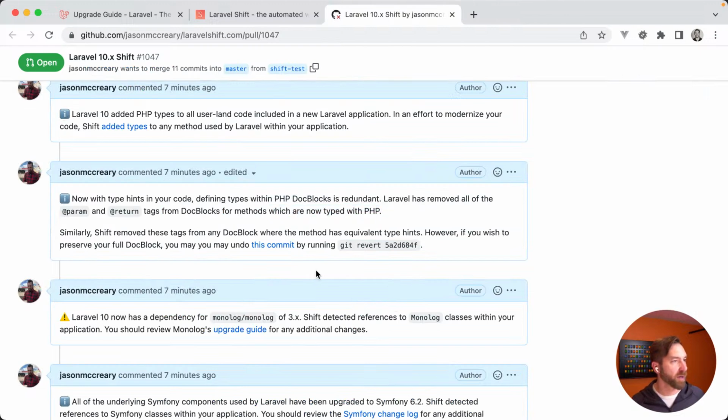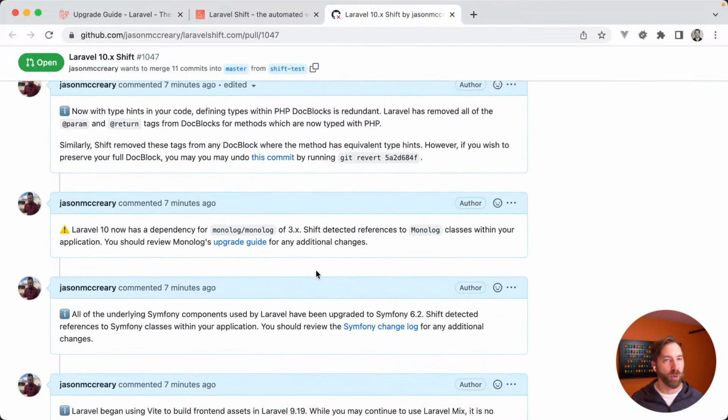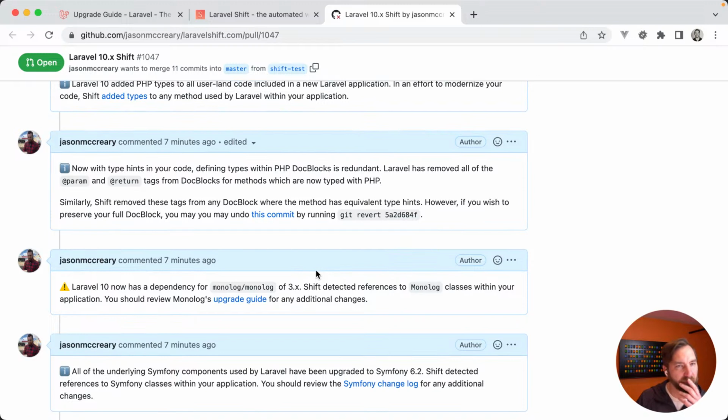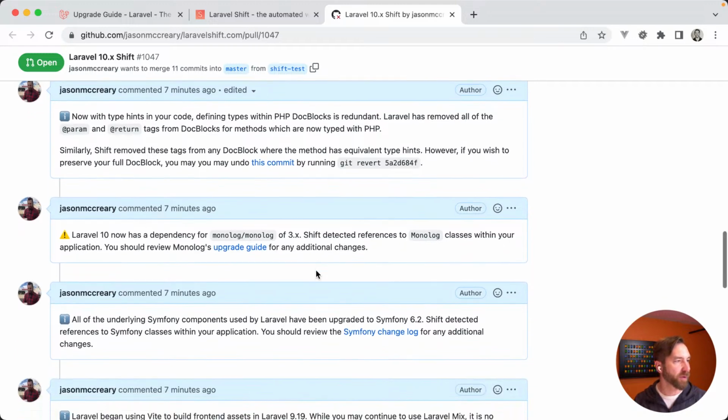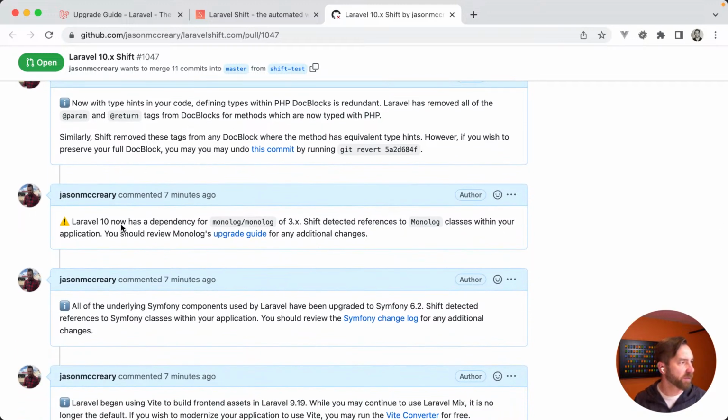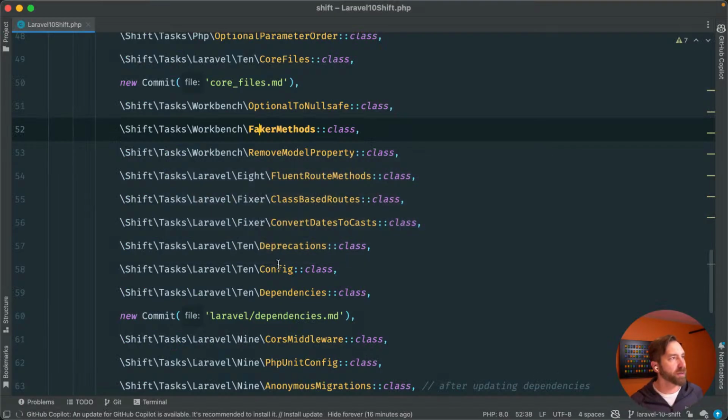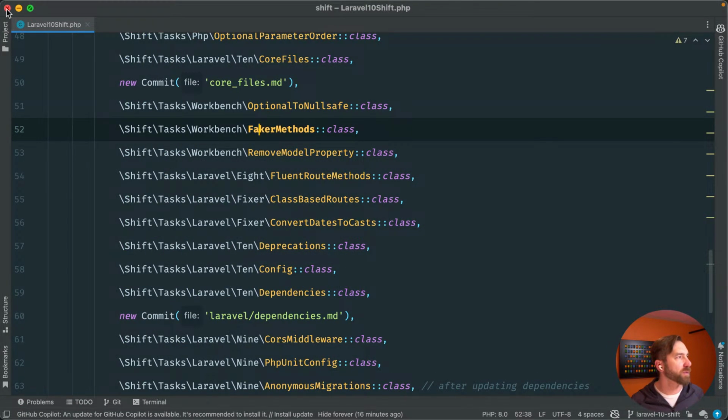It looks good though. I would expect it to get a lot more in most applications, but again, I've run some Workbench tasks where I've just blanketly removed entire doc blocks from my code base. Laravel 10 now has a dependency for Monolog 3.x. Shift detected references to Monolog within your application. It did? Is that true? Let's see if that's true.